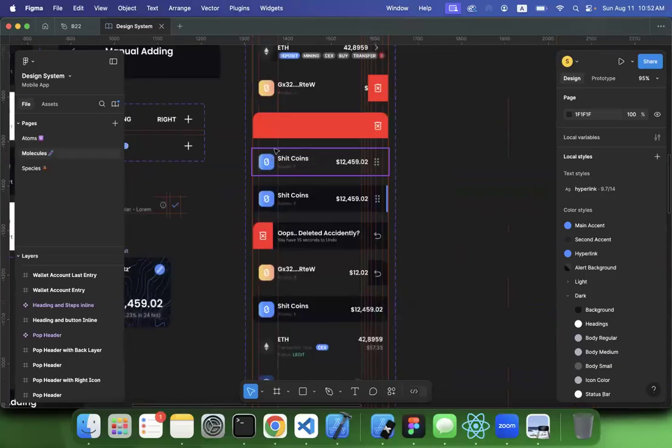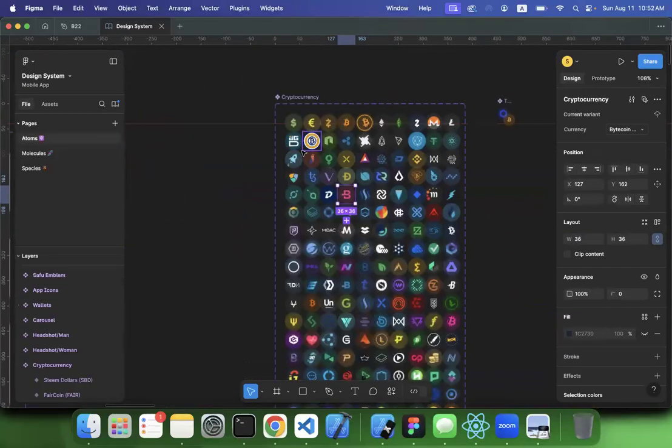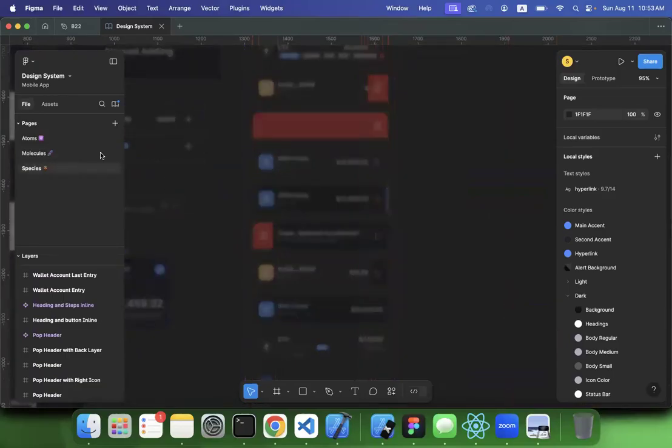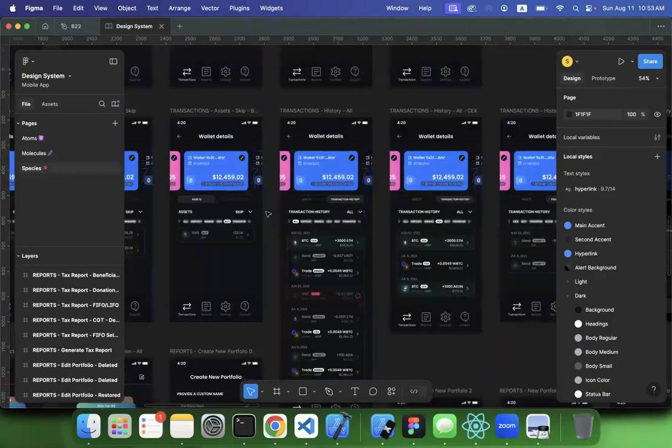For example, if I change the color of one of these icons, if that icon is anywhere in my design, any other place, it will change the color as well. So in that way, it will be easier for designers to maintain the consistency, and if there are any changes, they can easily do it without manually changing every instance. They can change it in one place, and all the other instances will adapt the change as well.